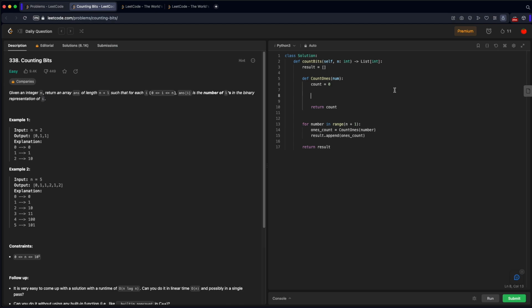And then we'll shift all of our bits to the right. So our number will shift to the right by 1 bit. And then we'll do it again. And we'll keep doing that until our number is completely shifted to the right and we just have 0 left.